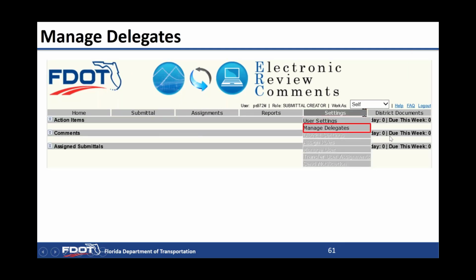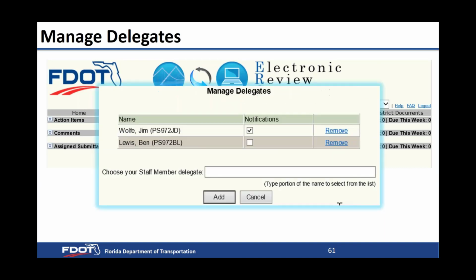Back to the settings. There's also manage delegates. And I mentioned earlier, there's an option within this system to have delegates. You can have your own delegate. So it may be a good idea that if you're going to be away from the office for an extended period of time, maybe you're going on vacation and you need somebody to handle your workload while you're gone, make them a delegate. And by managing delegates, you can choose a delegate.